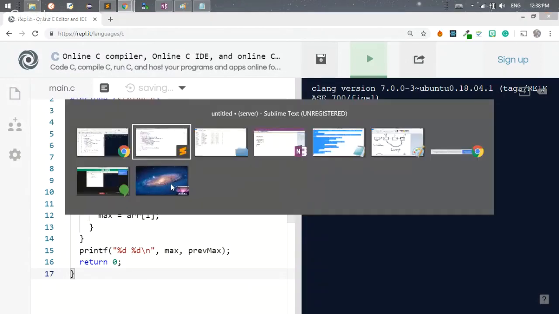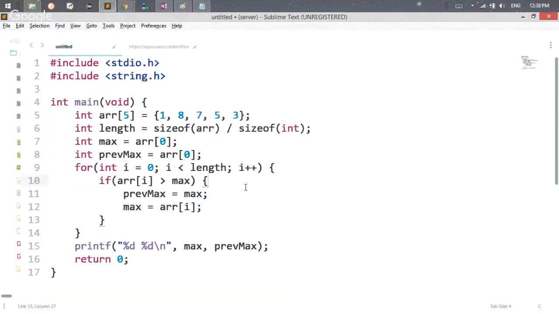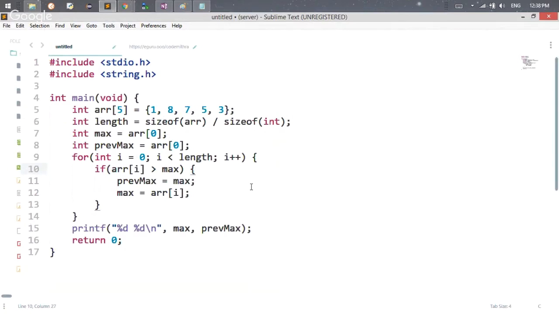Can you guys tell me where I should fix the code? These kinds of questions TCS Ninja might ask. Where should I fix the code? What should I add in the code so that I will get the second max properly? What should I add? Any idea, guys?